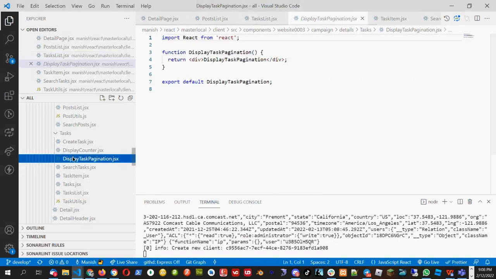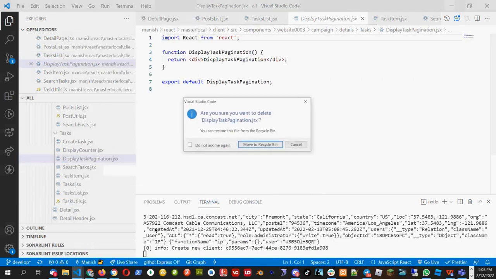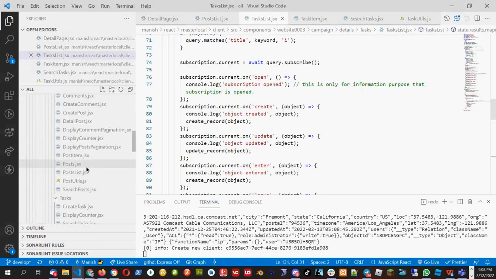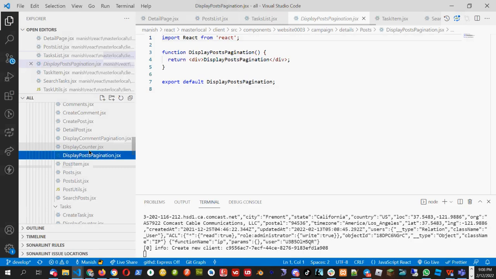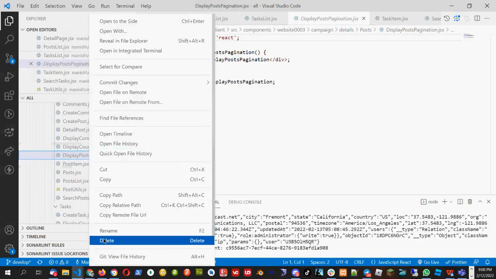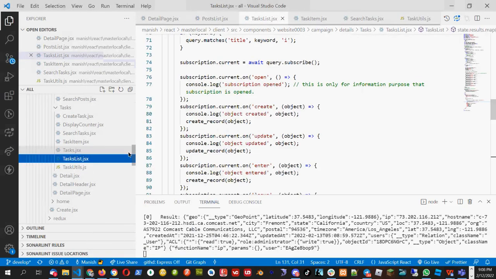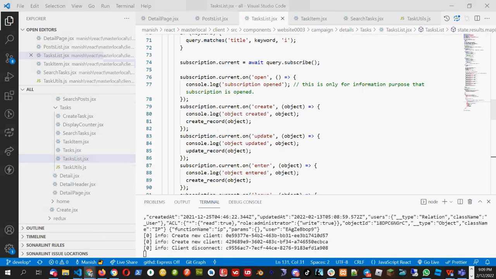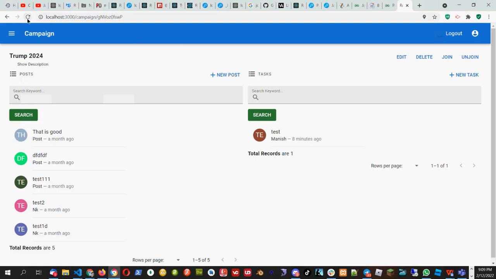This pagination is not even needed, so let's delete this one. This pagination is also not needed, I will delete this one. Okay, let's refresh it. So now I can see the task is also there and this keyword is also there.